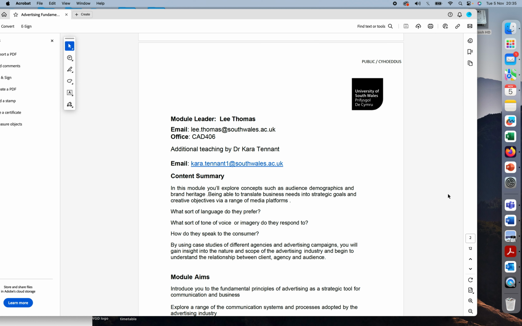It's a really nice module to do in semester one, because as you build towards the course, you'll do a nice module in the second year called Consumers. There's another module called Account and Media Planning. So if you are edging towards the marketing, strategy, business, the non-creative pathways, this module is your first step on that side of things.